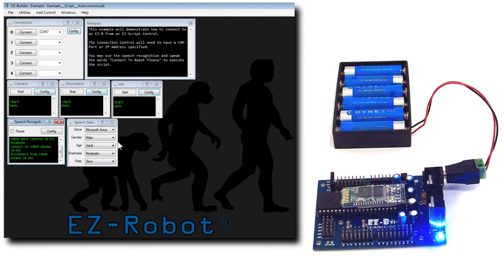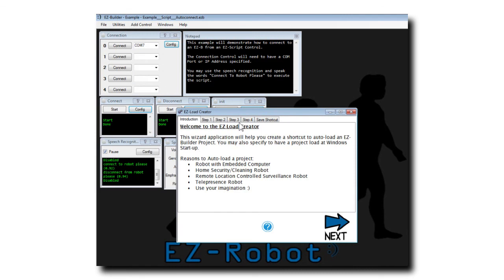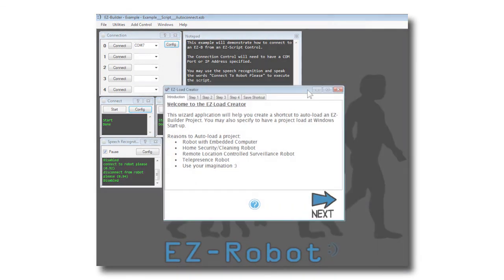So you can specify the initialization script or the connect script to execute as a shortcut by using the shortcut creator. You can follow the tutorial on our website to see how to use a shortcut creator.